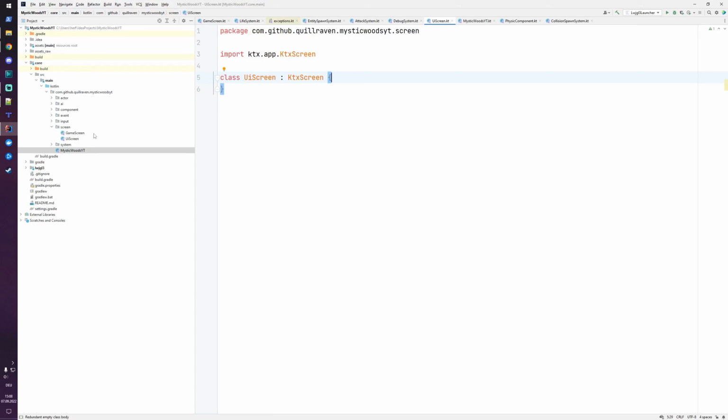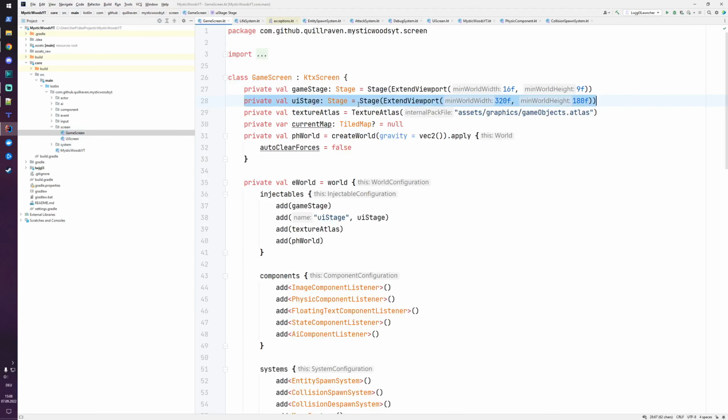And what do we need? So we actually want to develop a user interface for our user interface stage here.